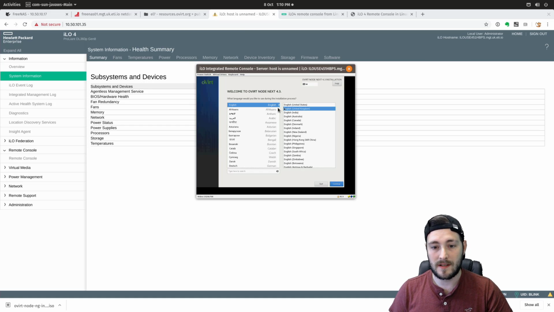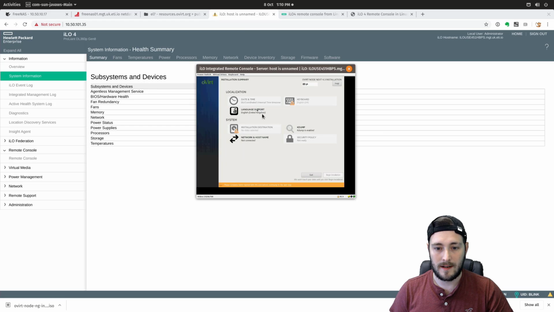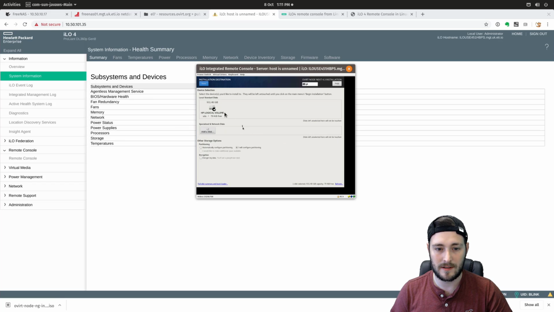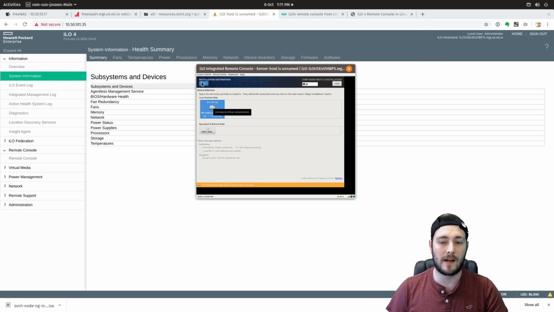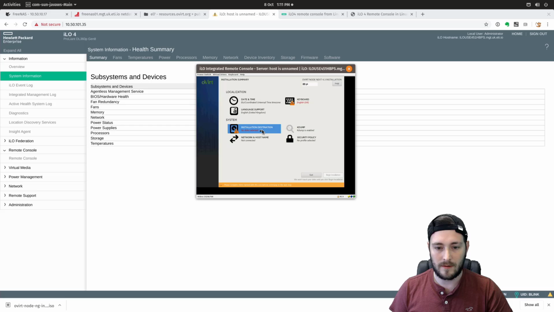I'm going to select English as the language, English UK, because that's where I'm from. And then the next thing I'm going to do is, when it resolves stuff, set the installation destination. There we go. So I want this to install to this disk here. There's a 1 terabyte 3.5 inch disk, so that's what we're going to use as our OS disk. We'll just go ahead and select that.